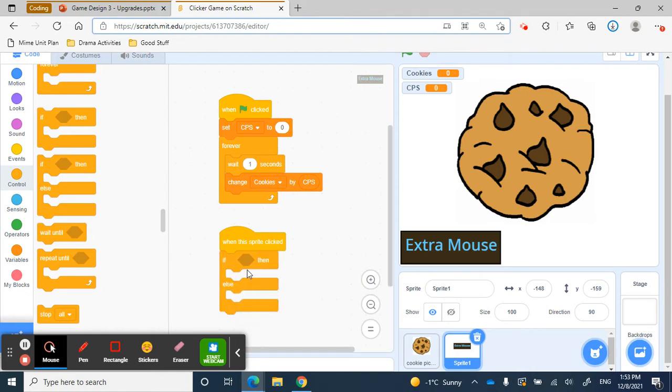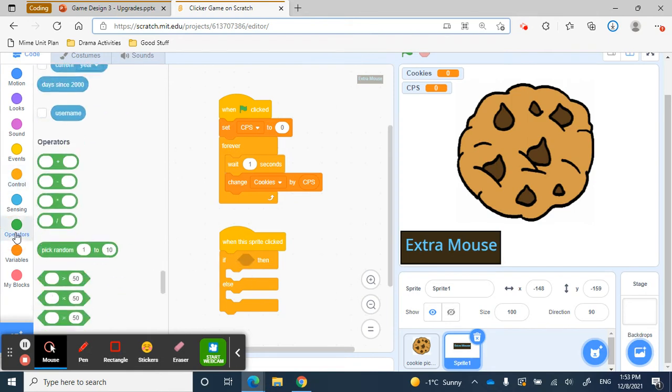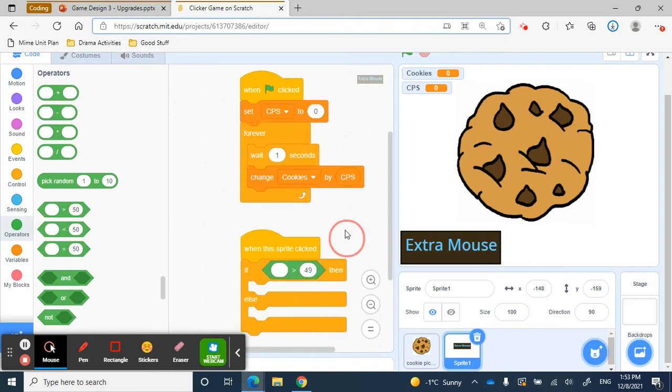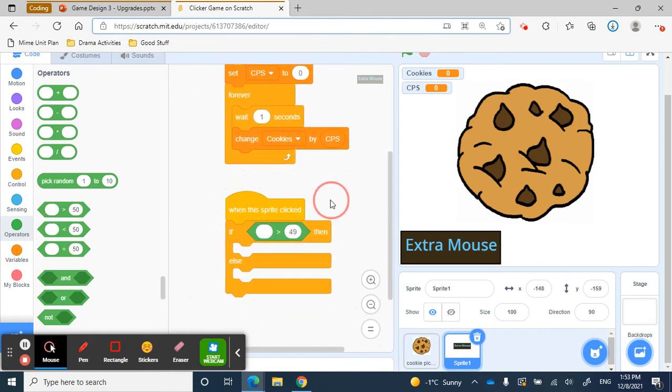Now we need to check and see if we have more than 50 cookies. So in here, we need an operator, and it's going to be this diamond shape to fit inside the condition. Okay, so it's one of these here, and I'm going to be using this one. It compares to see which one is greater. So I want to know if my cookies score is greater than 49, because greater than 49 is, of course, 50, okay?